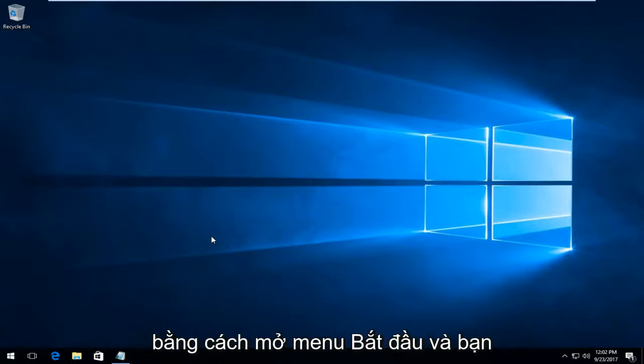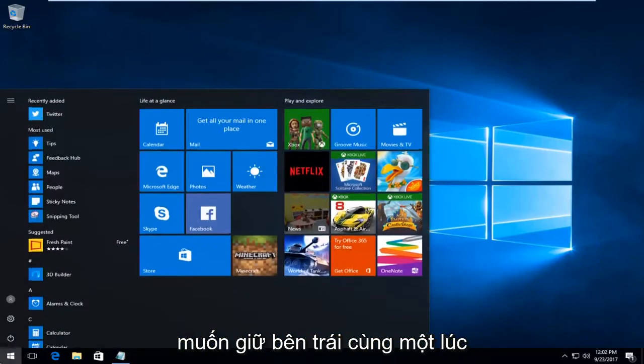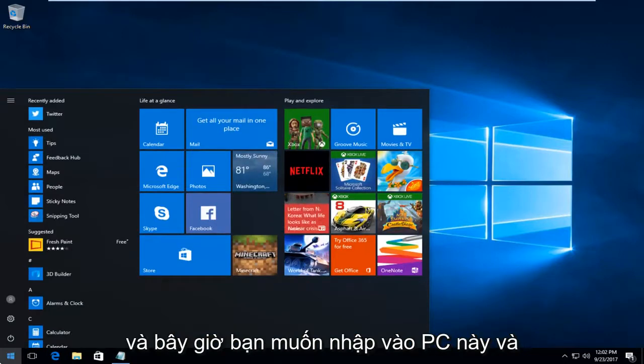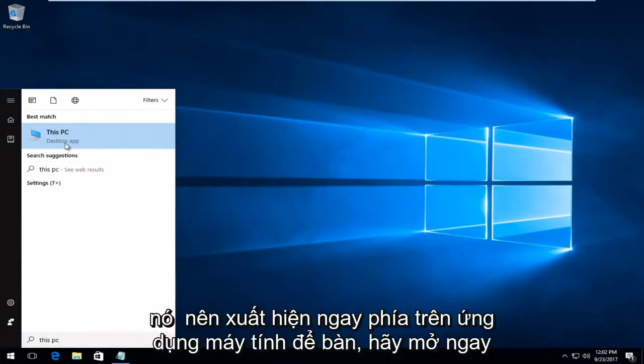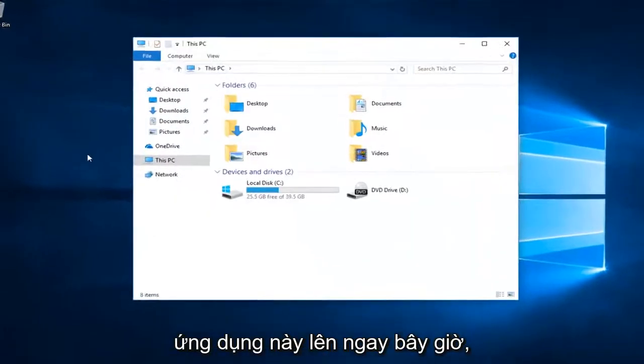We're going to start by opening up the start menu, and you want to left click on it one time. And now you want to type in This PC, and it should come up right above the desktop app. You want to left click on it once to open it up.